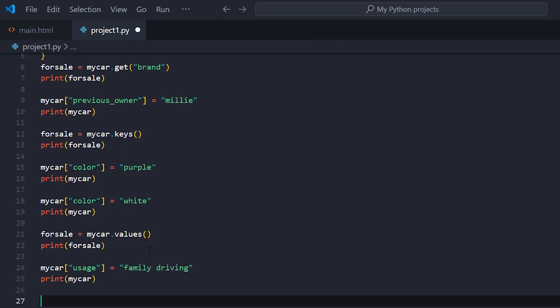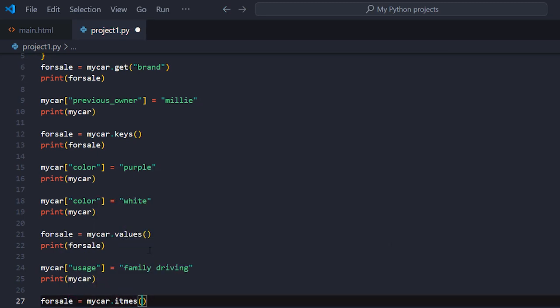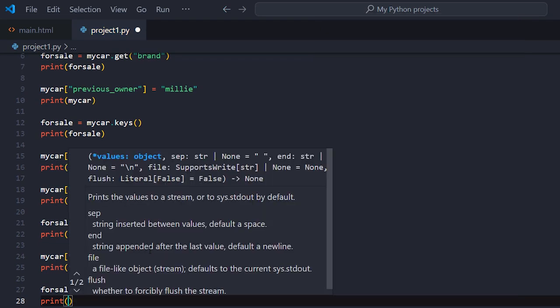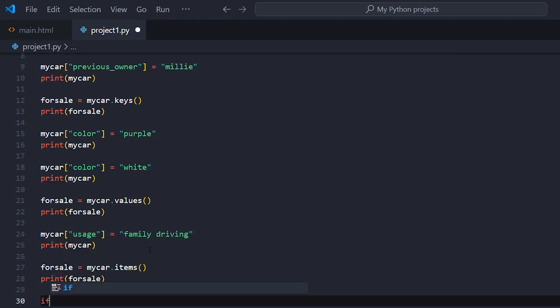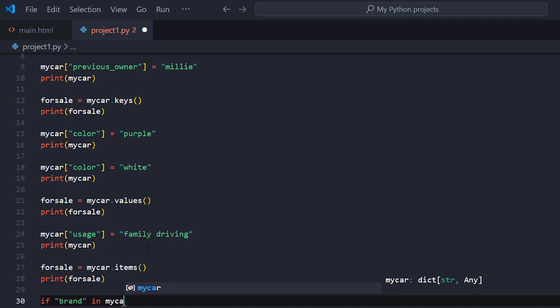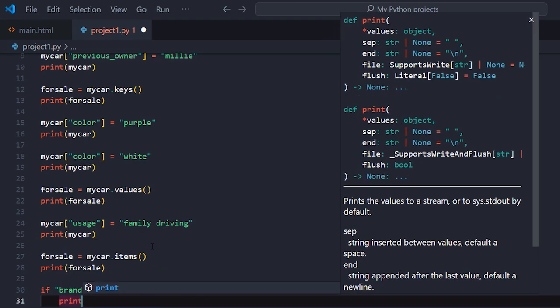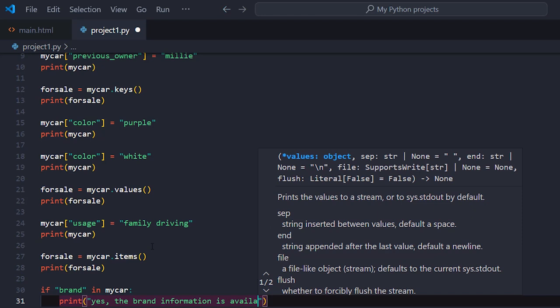And then let's work with the items method for dictionary. For sale equals to my car items. All right. Oops, I misspelled this. My car items, print for sale. And now let's move on to the checking part. If brand is in my car, print yes, the brand information is available.